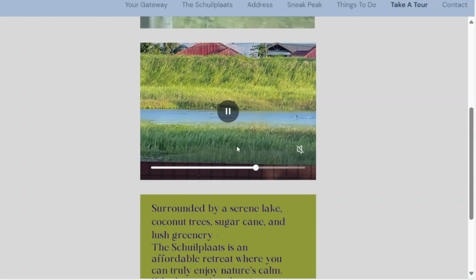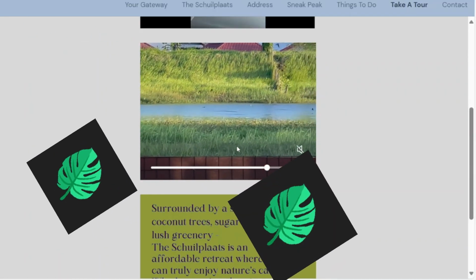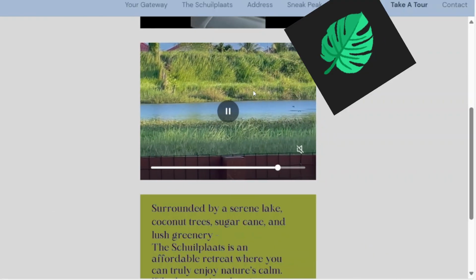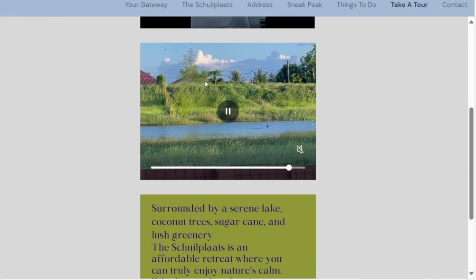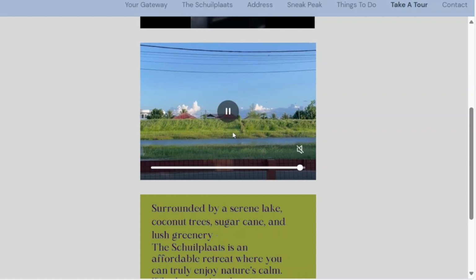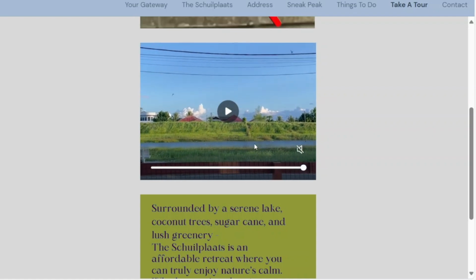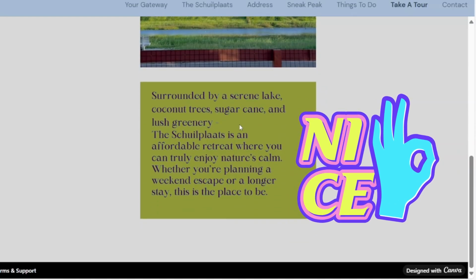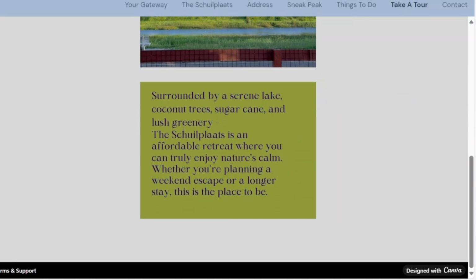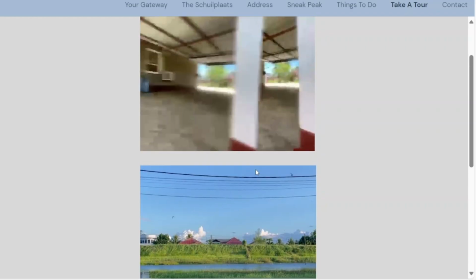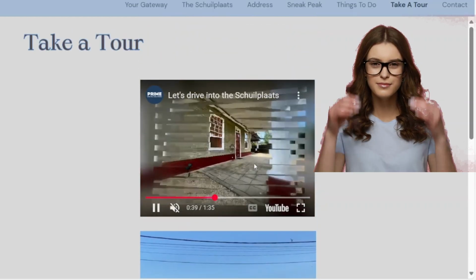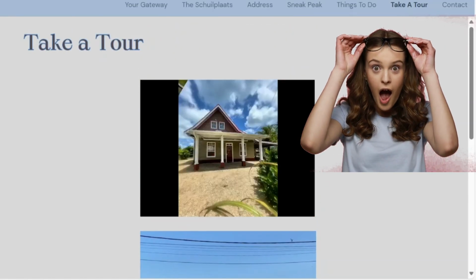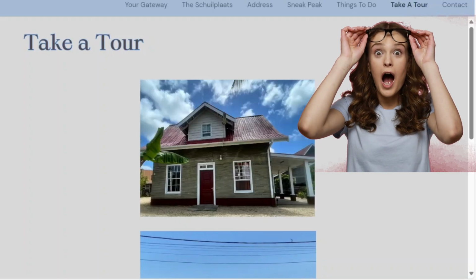Next, you also have a short video of how they can bond with nature. Remember, this is a gateway, a paradise gateway. Here, not only can they bond with nature directly, but it also shows them the fishing possibilities right from their property. And then it says, surrounded by a serene lake, coconut tree, sugar cane, and lush greenery. So we are just telling them what they can look forward to if and when they are ready to book this property.